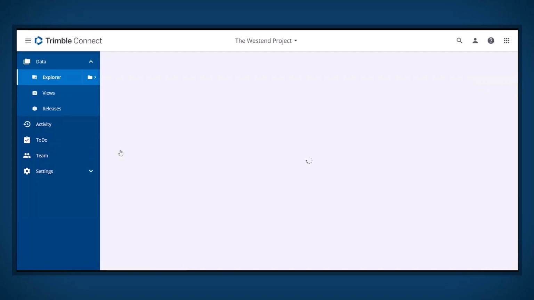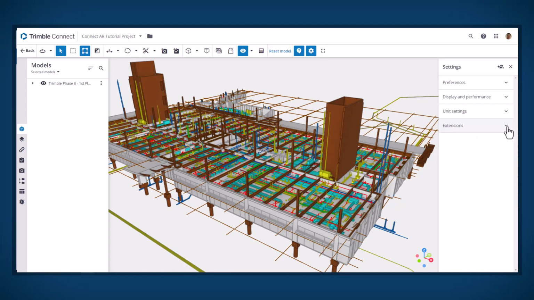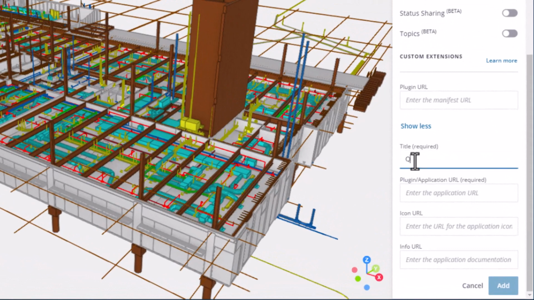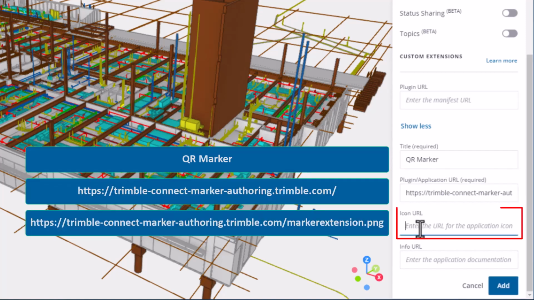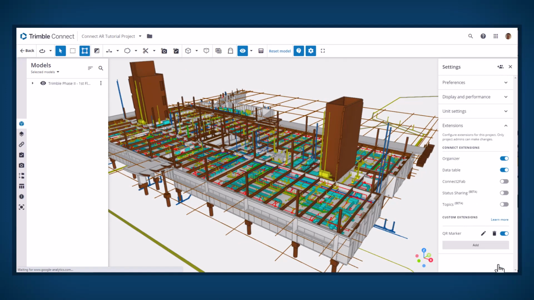To begin, open the model in Connect. Open the settings and choose the extensions menu. Click the Add button, and then click the Advanced button to open the additional input fields. Input the following details: title, the plugin application, and the icon URL. After the information is entered, click Add to complete the extension installation.